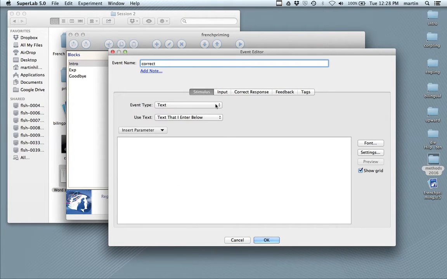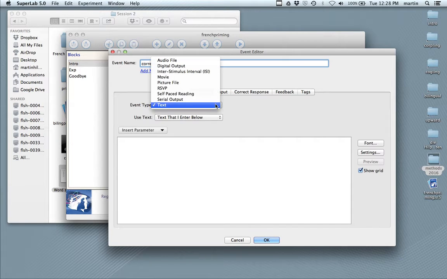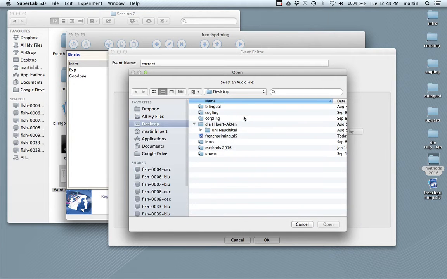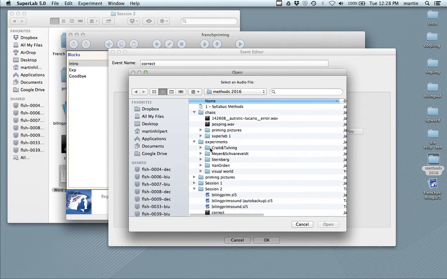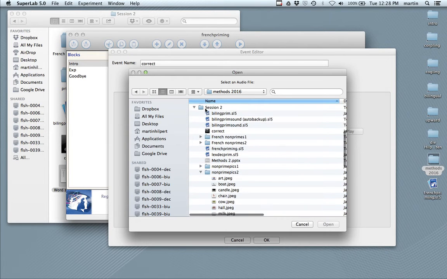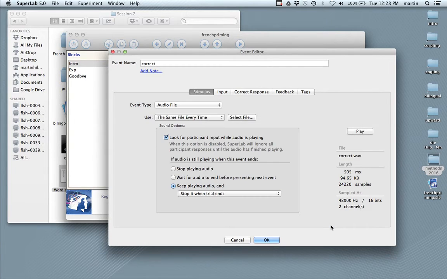Correct audio. And here we select the file. See, in the session 2 folder that you have also, there's a sound file that's called correct. I'm going to select that. Bam. We won't look for participant input while audio is playing. Let's play this just to make sure it's there. Okay, that sounds good.